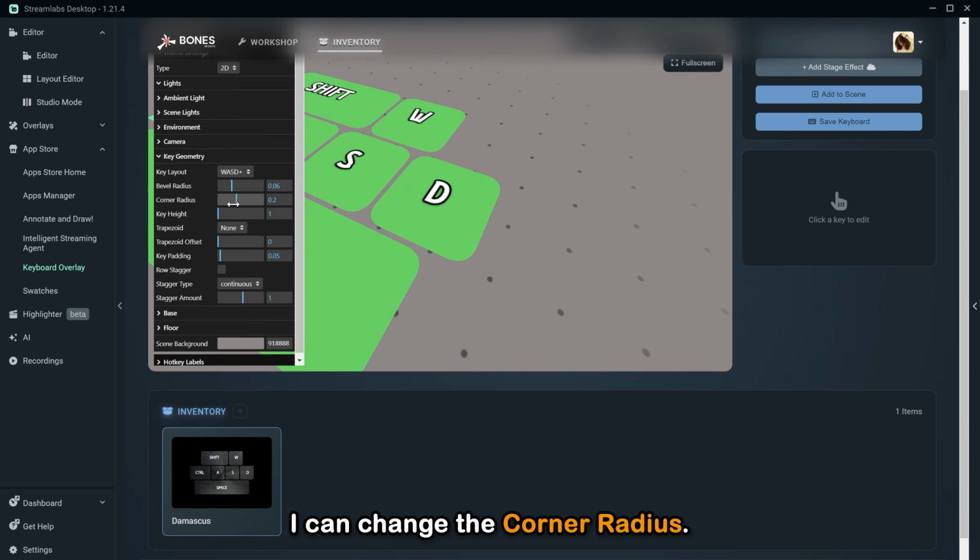I want to apply this to all of the base material keys. Now with some shading, I can see under key geometry, I can adjust key height, adjust the key padding, and changing the bevel radius, you can see that it now kind of looks like a 3D key. If I change the trapezoid effect to both axes, it adds an inset bevel so it looks a little more realistic.